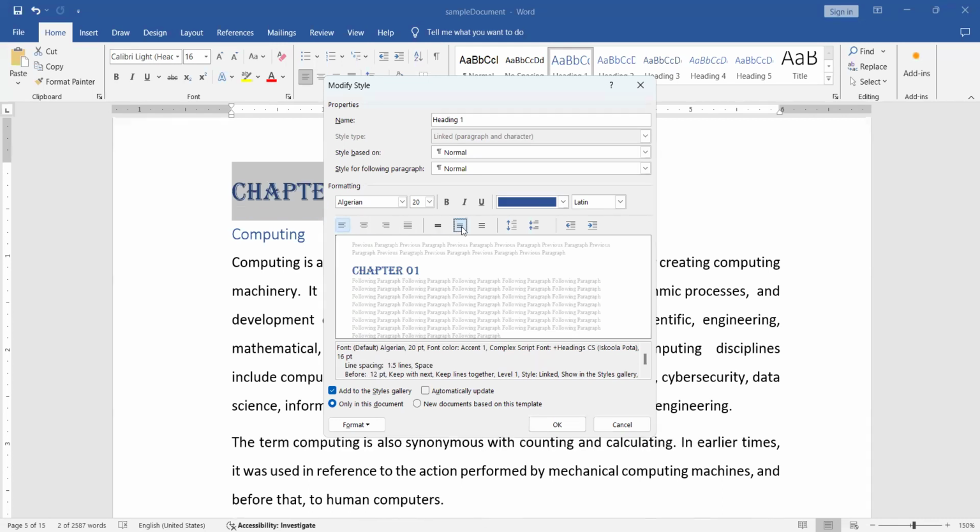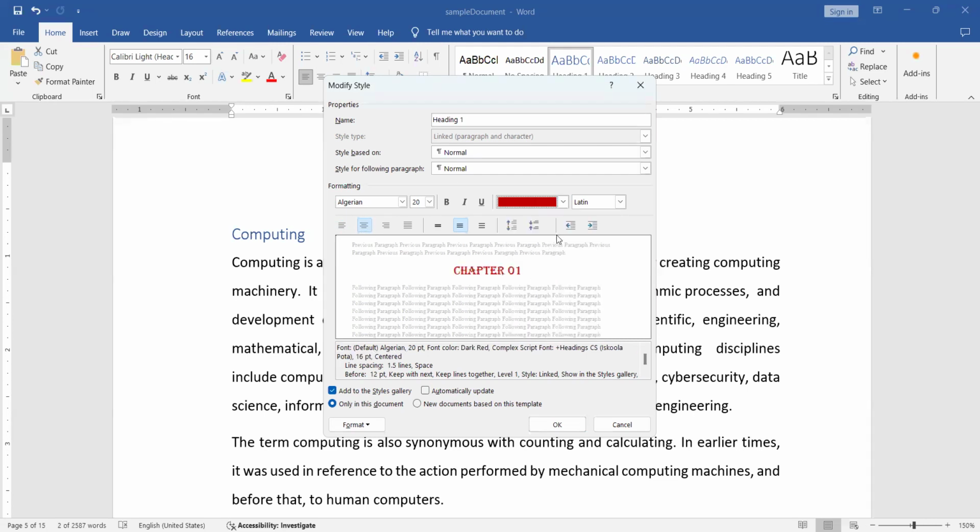Center, right? Here we have some indentation. So I'll align this one as center. And from here I can change this font color. So if you want, you can change this font color like this. And there are some other formattings as well.